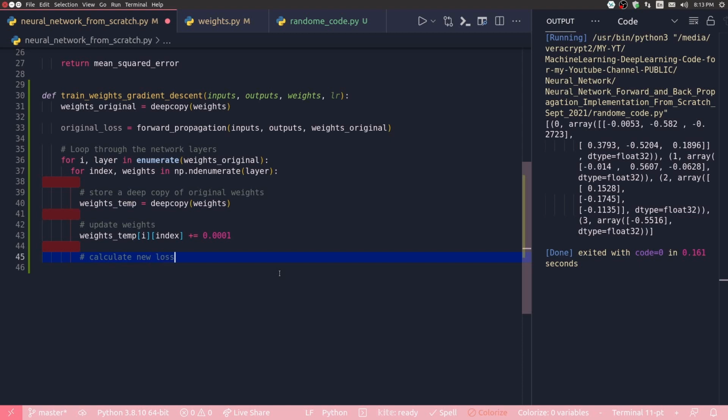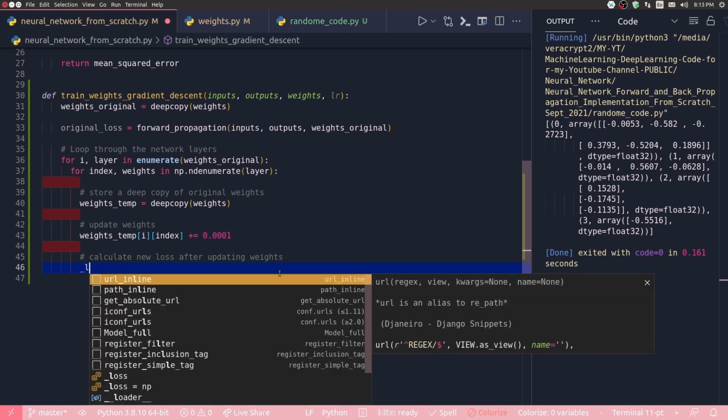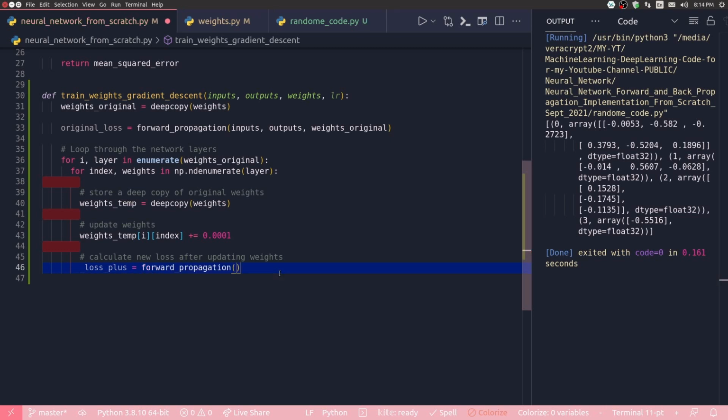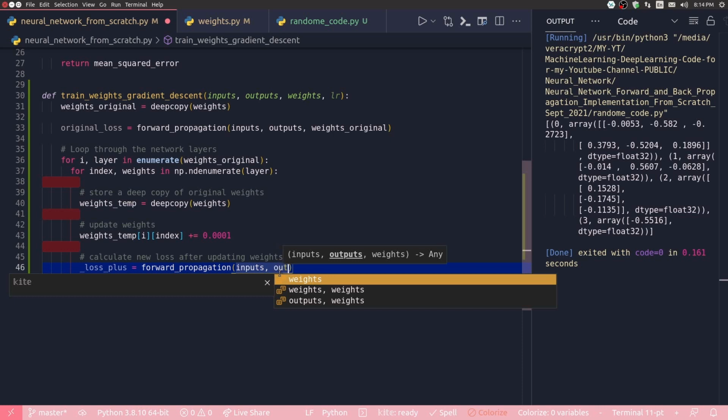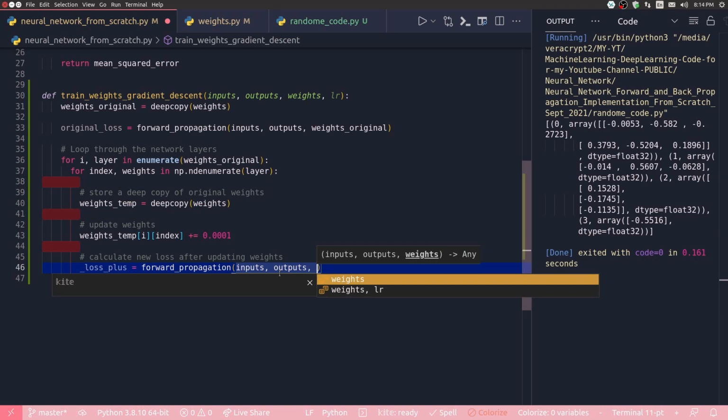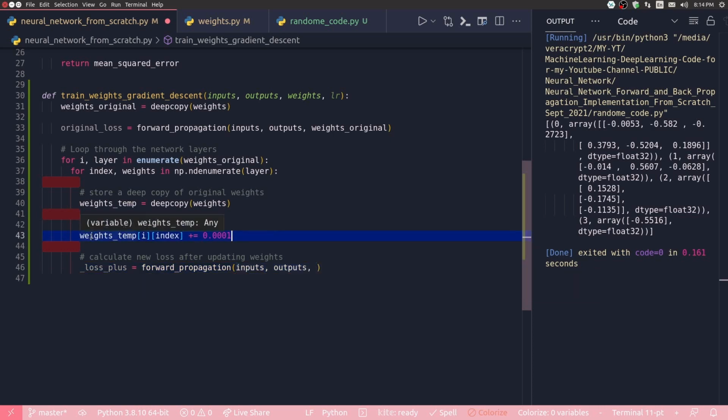Calculate new loss after updating weights, which will be, let's define a private variable loss forward. And again, for the loss calculation, I have to make use of the forward propagation function, and that would take inputs, outputs, and now it will take the updated weights, and the weight has been already updated. So let's give this here.